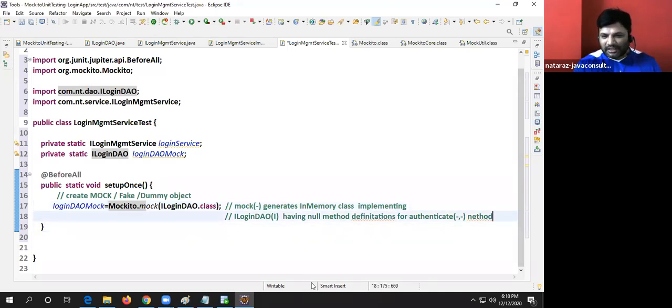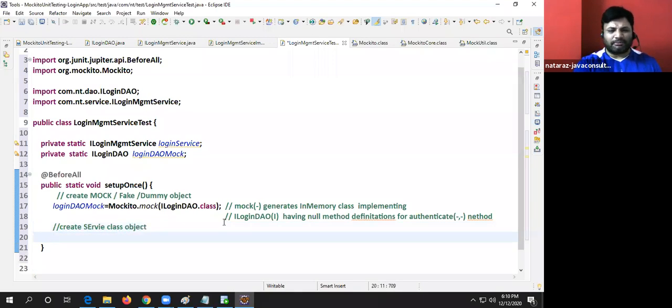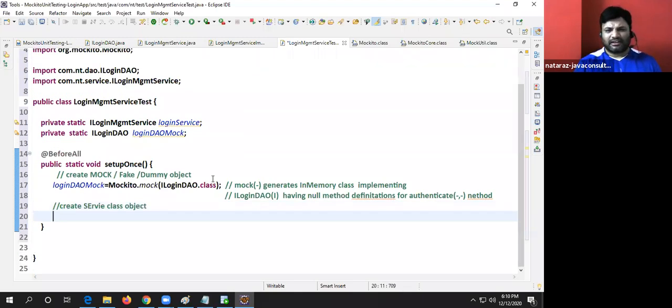Right. Now tell me, are you just happy doing this, or do you have to create the service class object and assign the DAO object to the service class object? Definitely you have to assign the DAO object to the service class object. Come on, create the service class object. Hey, for the service class, we have the implementation given by us, guys. So there is no need of any mock object for the service. Agree with me or not?